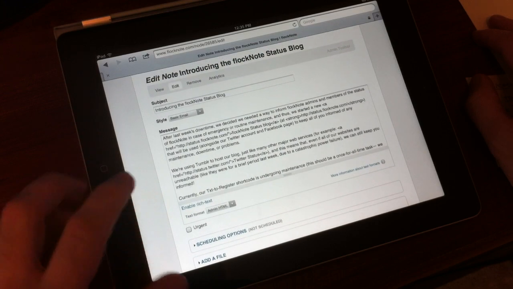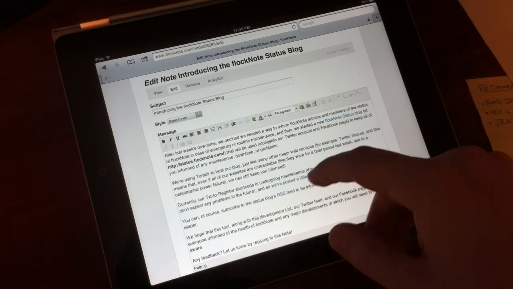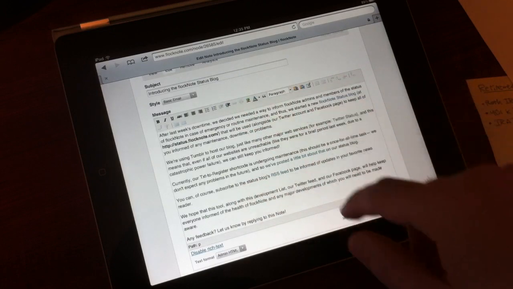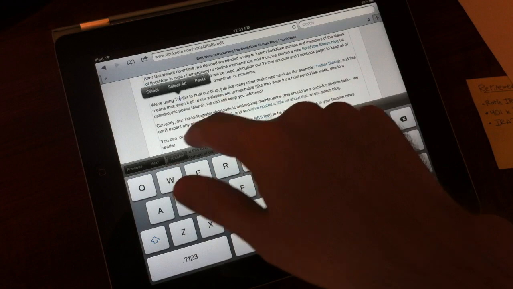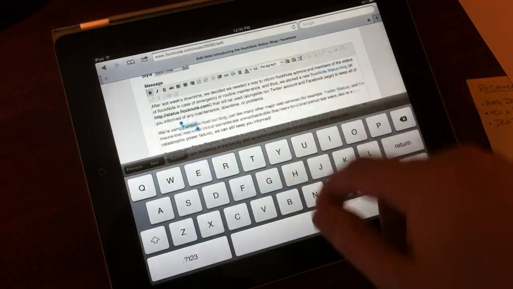And as you can see here, I'm on Flocknote, a site that I had just built up and I'm using Drupal on. If I enable rich text, I'm using the latest TinyMCE nightly build. And you can see I have the full TinyMCE menu up here. And if I select some text and then go up to the TinyMCE bar, you can make it bold.